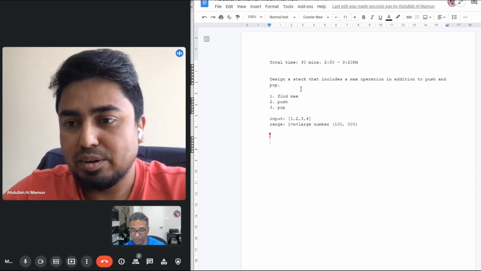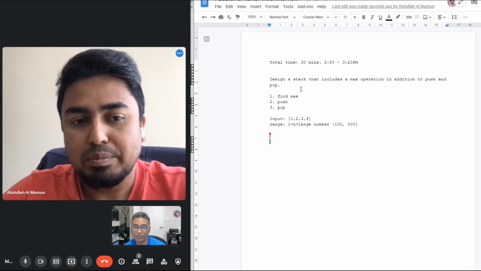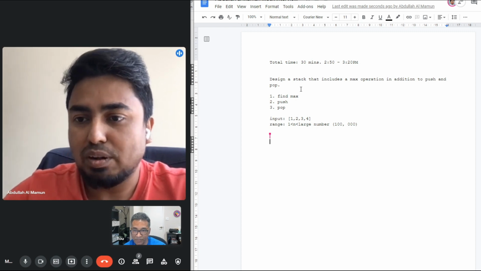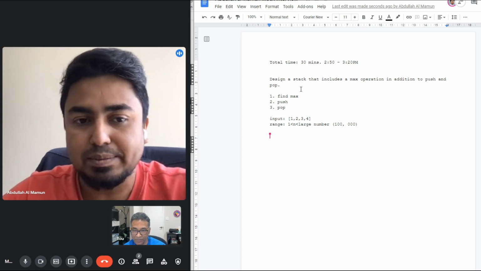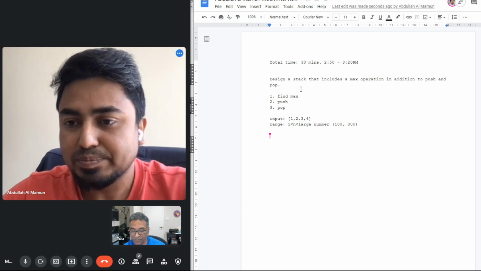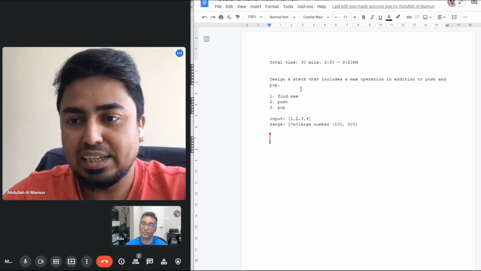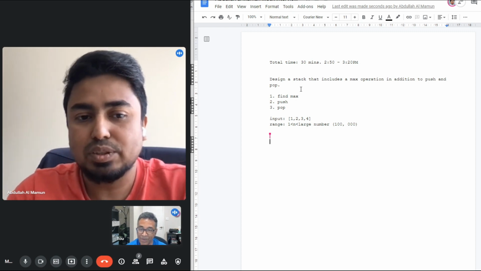There will be a variable called max, and then I will update it accordingly. But every time I call max, it will look through all the items and update the max, so it will take more time. I'm thinking how I can make it constant time, so that every time we call max it will immediately return the max item. Yes, ideally that's what we want.